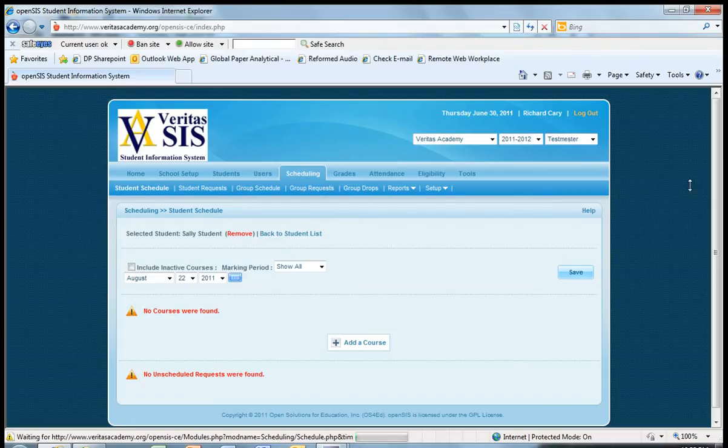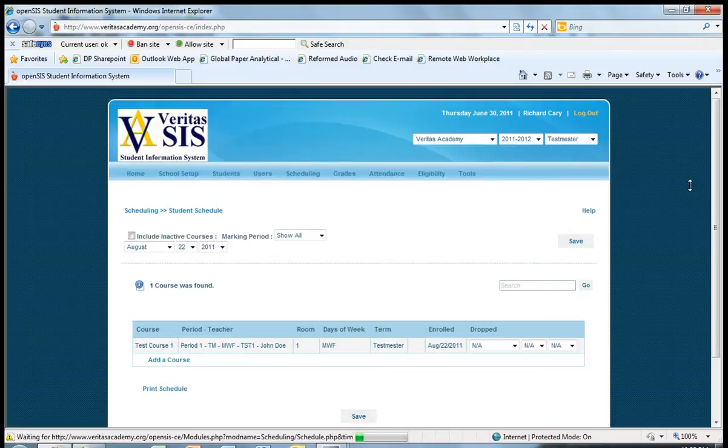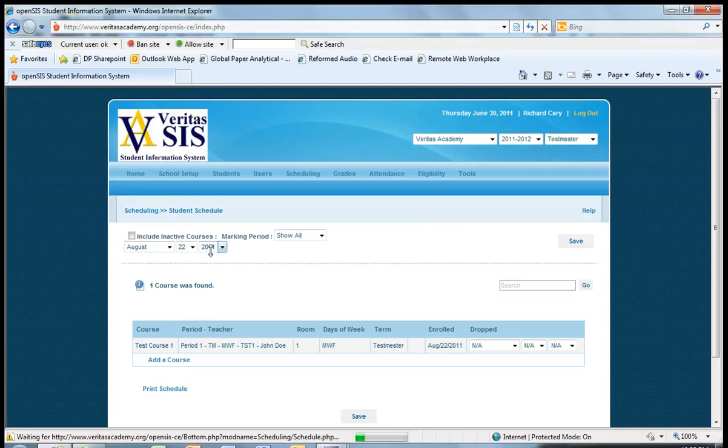The page is going to refresh. I've got a pretty slow connection at the hotel where I'm shooting this. Typically this should go a lot faster for you. But it's going to bring up Sally's record now, and it's going to show her actually enrolled in that class. So now we see, again, Sally student.